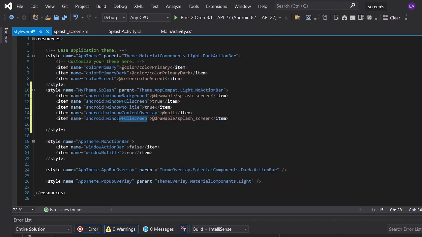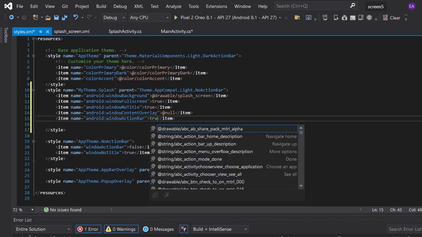Then an action bar, windowActionBar will be true as well. Make this true. True. I think we're done there.